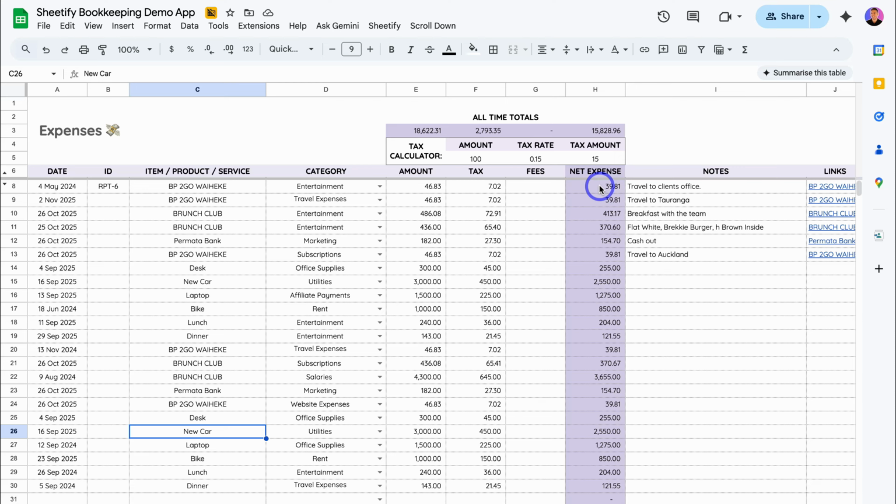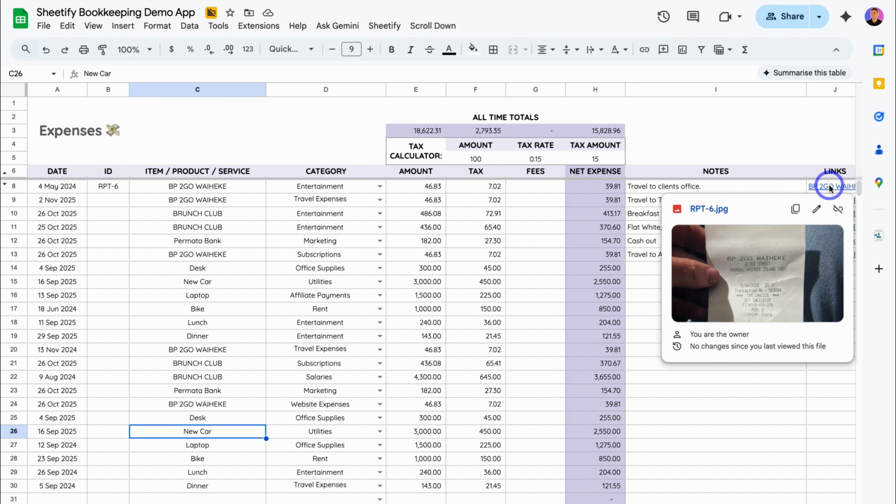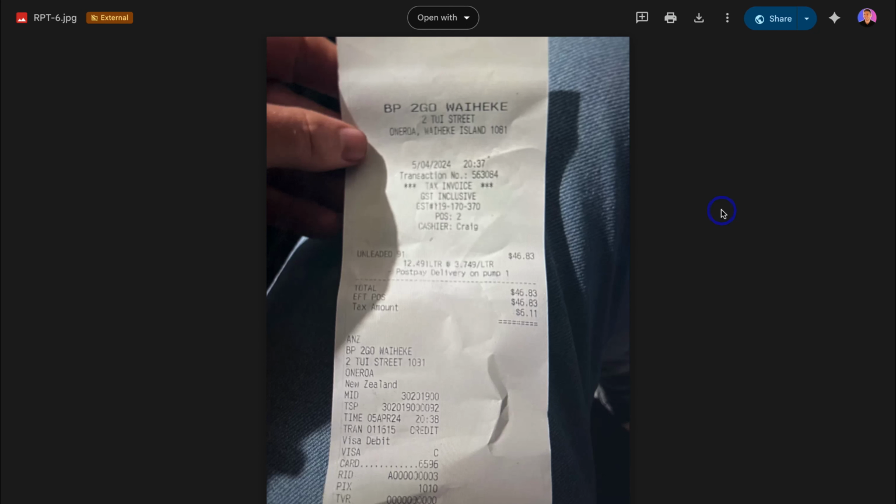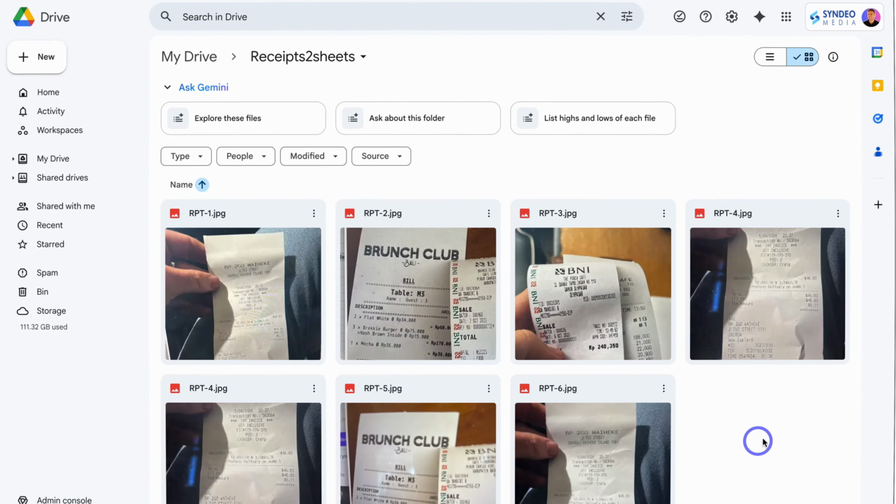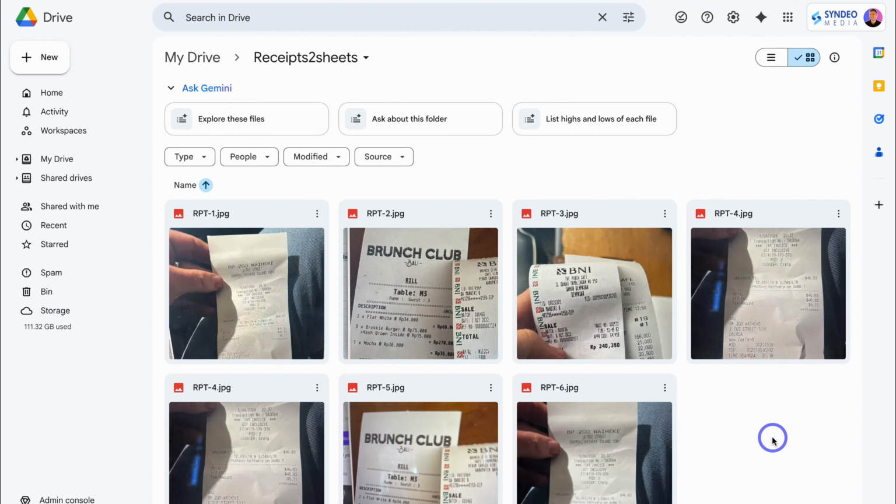Then we have the net expense, the notes that we added, and across here we have the links. This is the link to the image that is stored in our Google Drive. For example, if I navigate over here and click on this image, that's going to take me to the receipt image that I captured and sent to my Google Drive folder. Let's open up the Google Drive folder. And here inside my Google Drive folder, Receipts2Sheets, you can see all the receipts that I've captured.